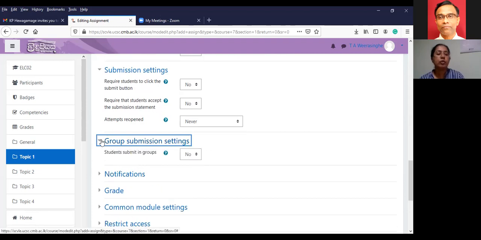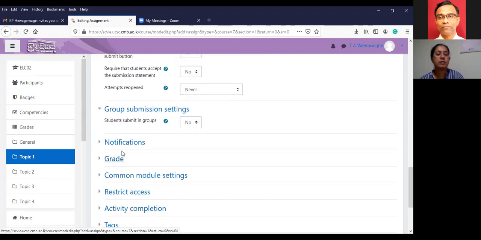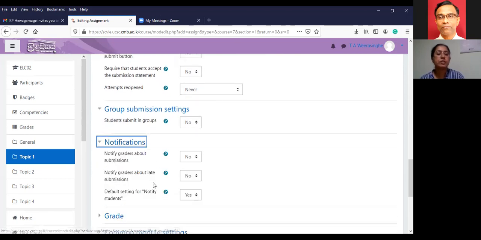The group submissions, I don't have any groups in the course, so I don't want this as well. And notifications as well, you don't need to provide. If you want to see the notifications from Moodle when the students submit online, you can click yes here. So you will get notifications about late submissions and submissions as well. But students really want to have the notifications. Okay, when they upload, they expect something from the system. So they want to see whether they have saved the file correctly.